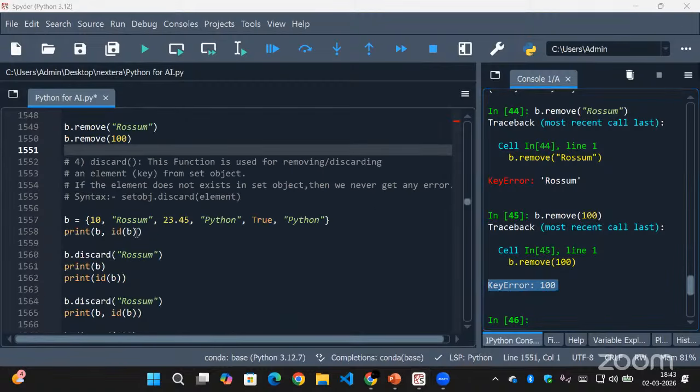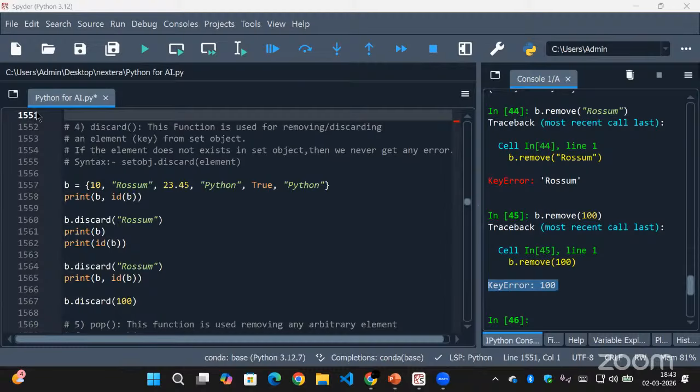And then we have a function called discard. This function is also used to remove an element from the set object. So to remove elements, you can use the discard function also. But what is the difference between the remove function and the discard function? If the element is not present in remove, we will get a key error, right? But in discard, if the element doesn't exist, we will not get any error.